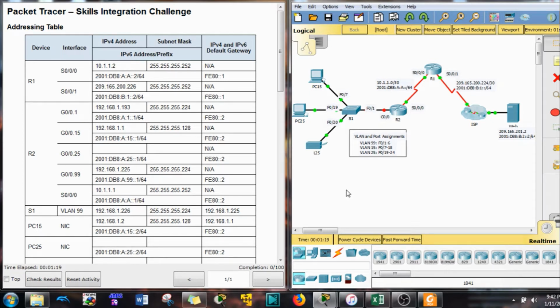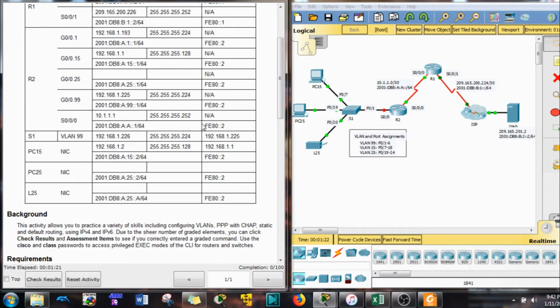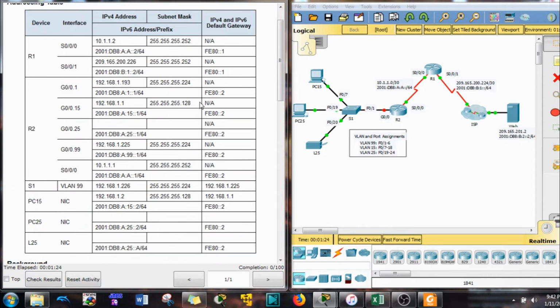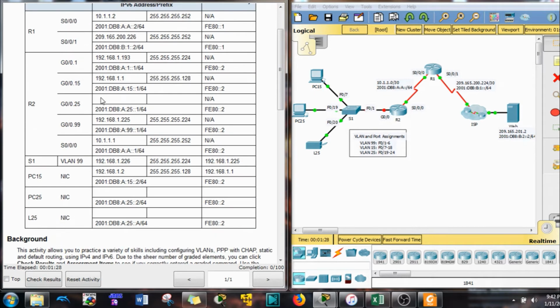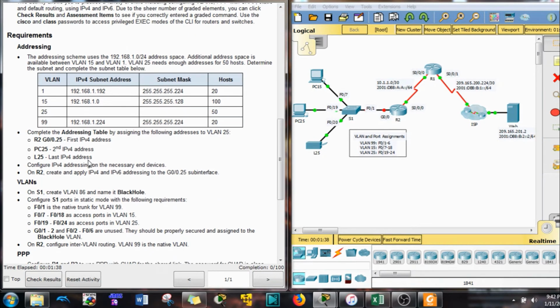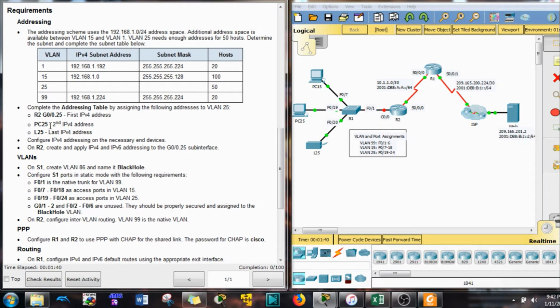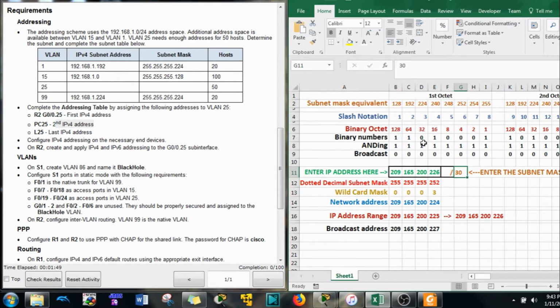Now, this was kind of making me scratch my head earlier because we were having to figure out a couple of things. We've got some blank spots here on the G0/0 subinterface 25 on R2. We have to figure that one out, and then we have to figure out the addressing for PC25. We're supposed to figure out this subnet range. And what I did is I came through here.